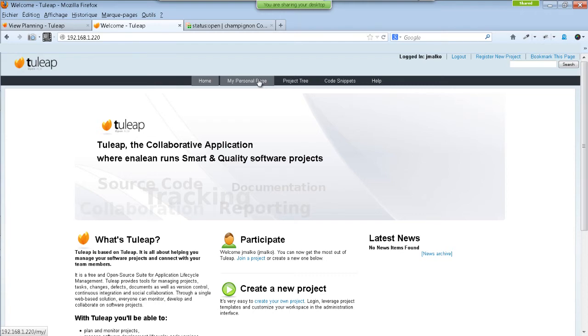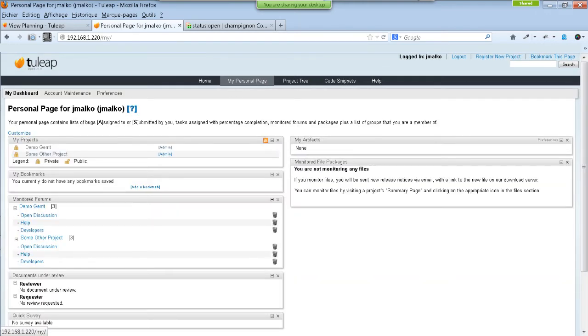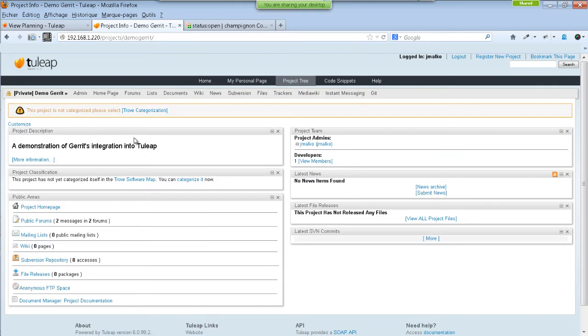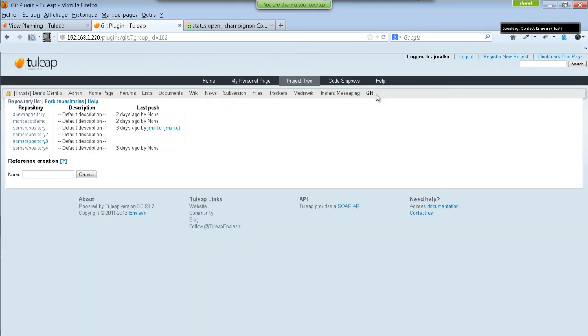So let's go to my personal page, the demo Gerrit project, and the Git service. As normal workflow, I would have to create a new Git repository in order to push my work and keep track of it. So maybe I'll create a new repository called test repository.